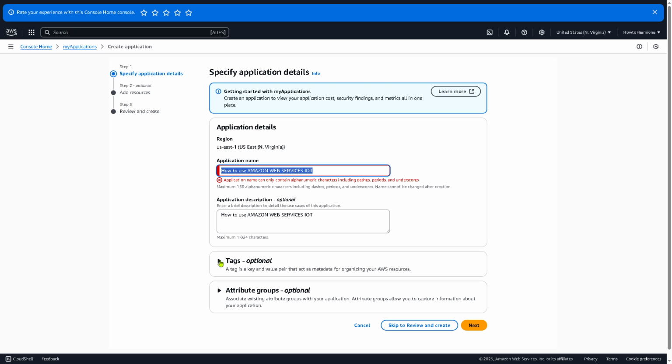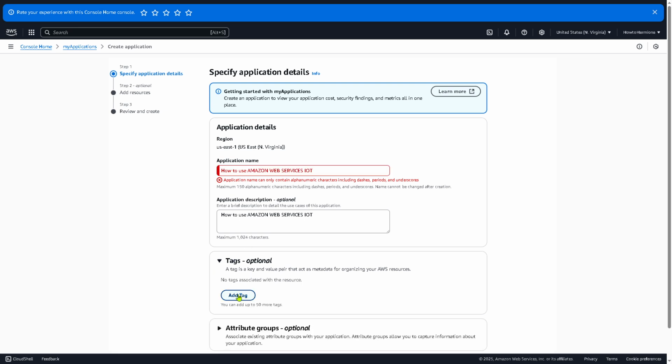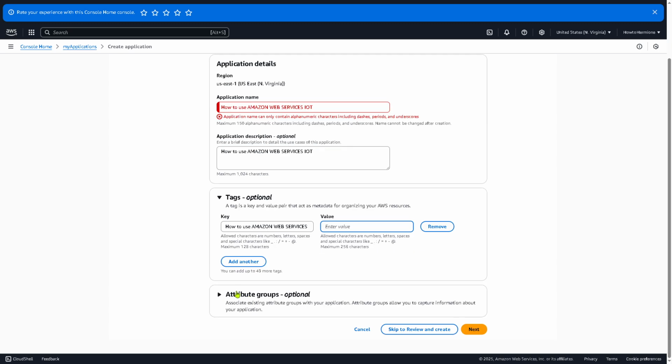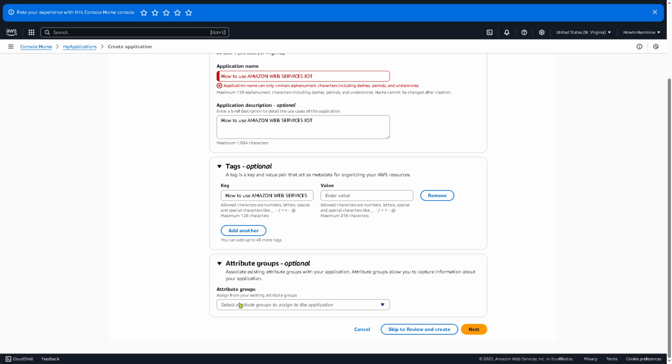The tags are optional. You can add a tag, which is a key and value pair that acts as metadata for organizing your AWS resources. If you want to add a tag here, enter the value. You can also add another. On the attribute groups, which is optional, you can also add attribute groups depending on your preferences. You need to select the attribute groups to assign to the application.